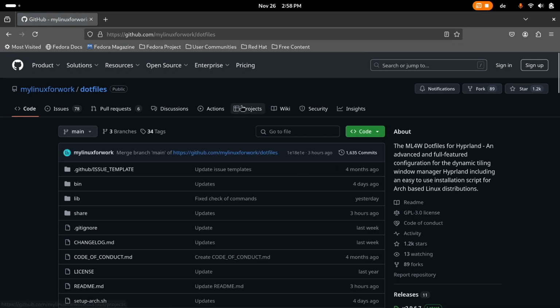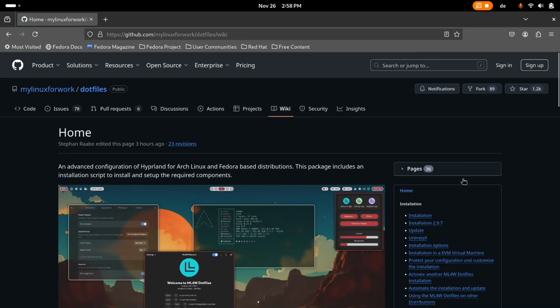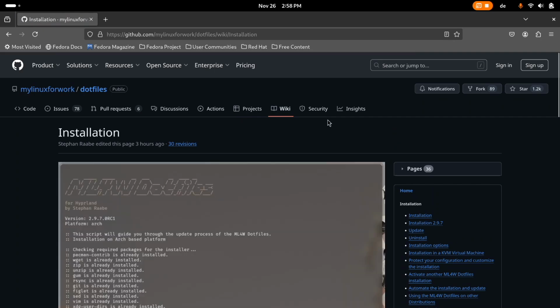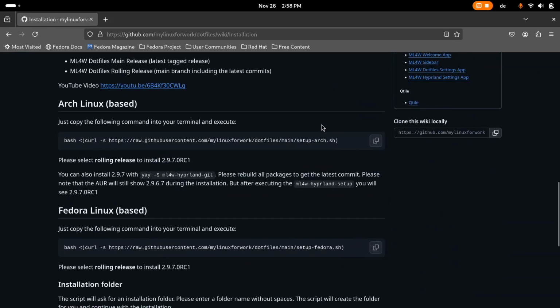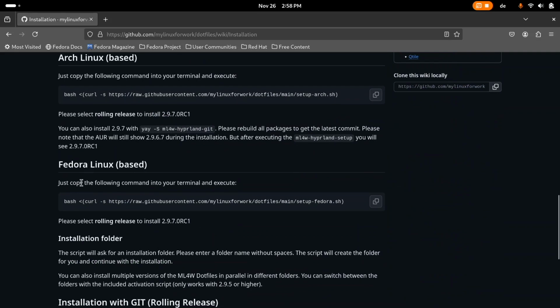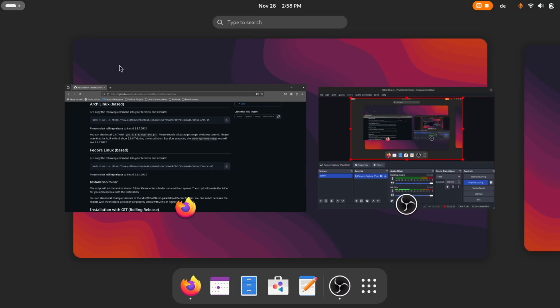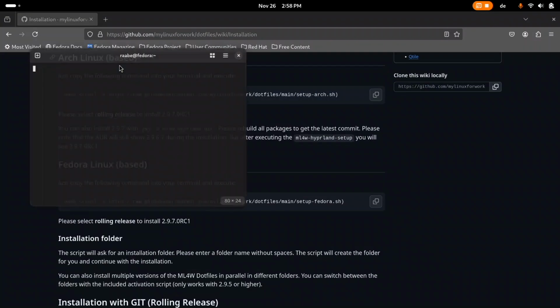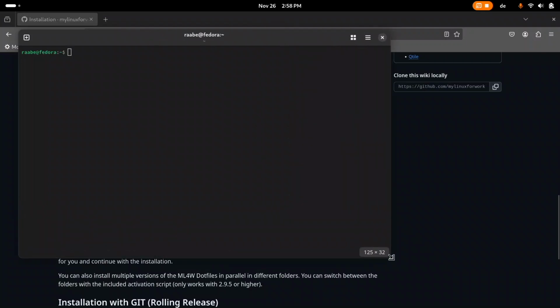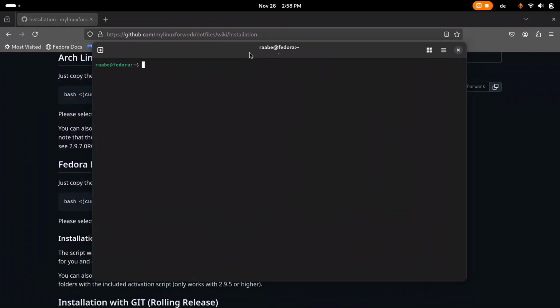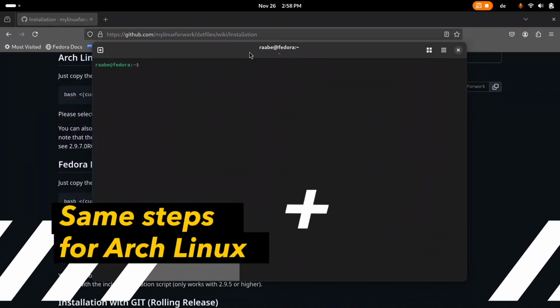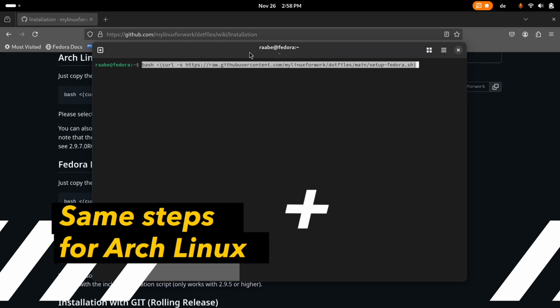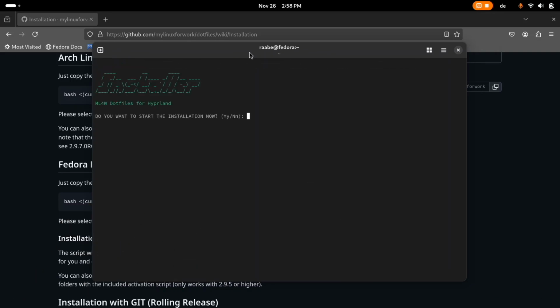And now we are on the repository. And you go here to wiki and in installation. And when you scroll down, you see here the section for Fedora Linux. Copy that command and open a terminal. And paste the command in with Ctrl+Shift+V and execute it.